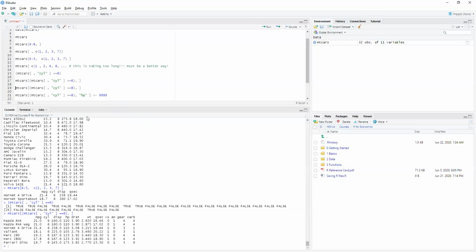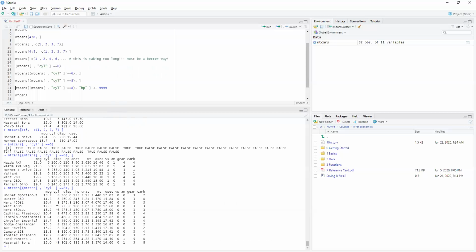Well, that's great. Now we've got all that information right there. And if we wanted the 8-cylinder ones, bang, we get the full data set with only the 8-cylinder cars. And now we can look at the 8-cylinder cars and see what relationship they have.